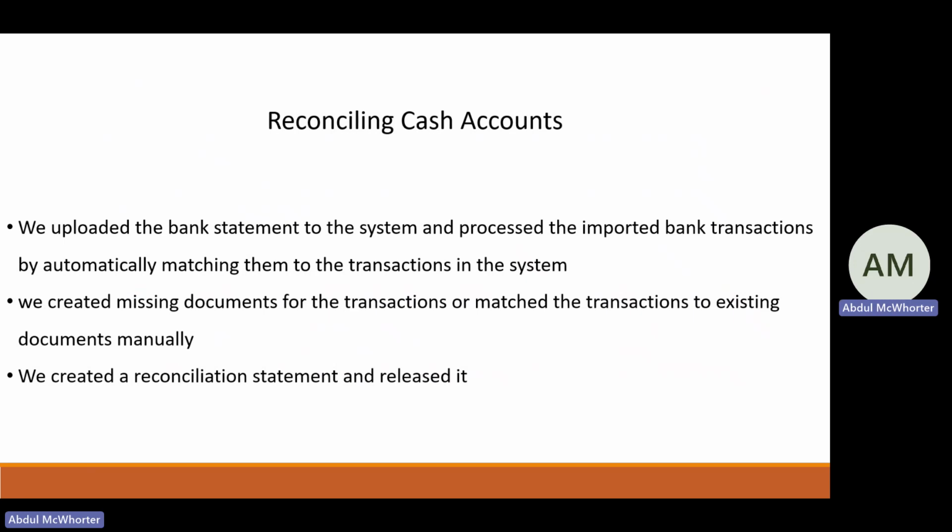And then we went through and we paid attention to the effects on all of the different accounts once we processed our bank transaction and released the transaction. And lastly, we created the reconciliation statement and released it. And from there, we see the status of the reconciliation change to closed. The reconciliation box to the left of the selected items on our bank statement that were reconciled were shown on that report.